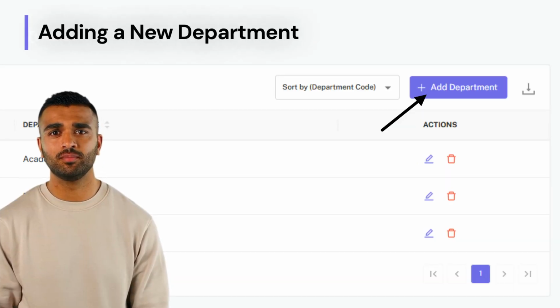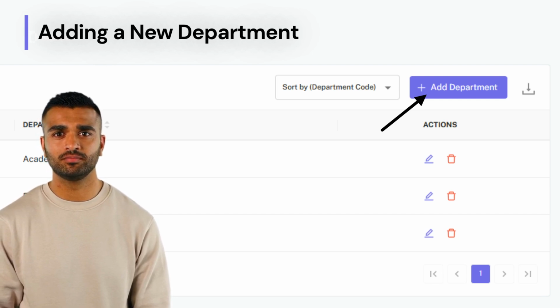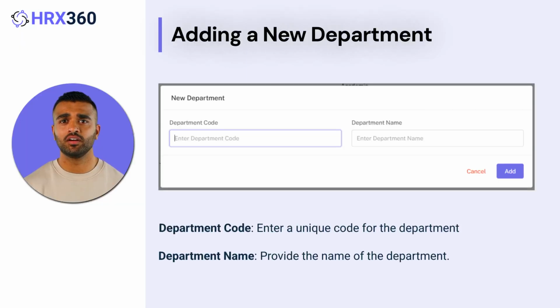Click the Add Department button to create a new department. Enter the department code, a unique code for the department. Then enter the department name. Once done, click Add to save the new department. Upon successful submission, you'll see the message, Department added successfully.